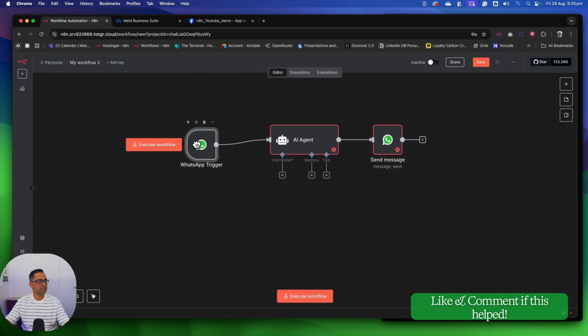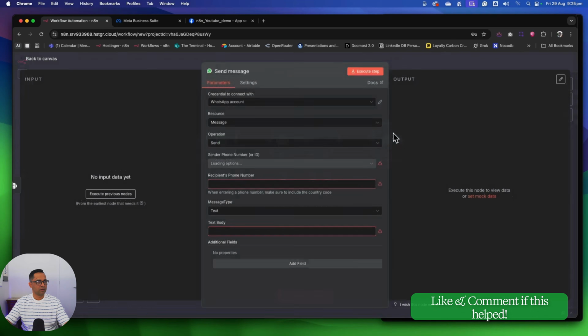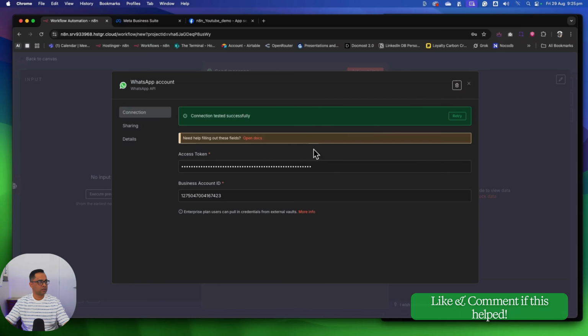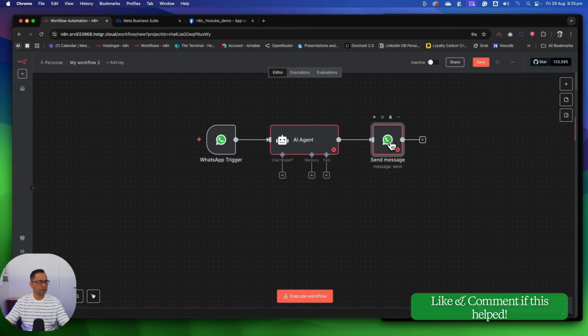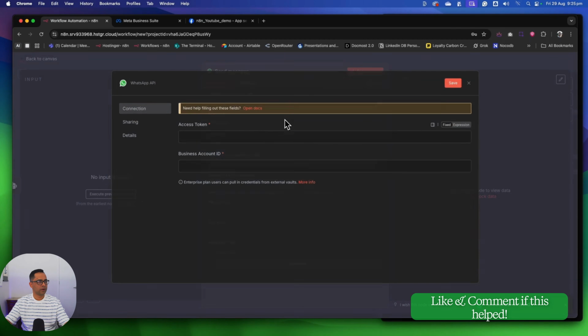And the other thing, as you can see, we already set up the trigger and credential, so the red outline has disappeared. We need to set up one more. Okay. Let's delete that one. For this one, we need an access token and a business account ID. So go back, create new credential.